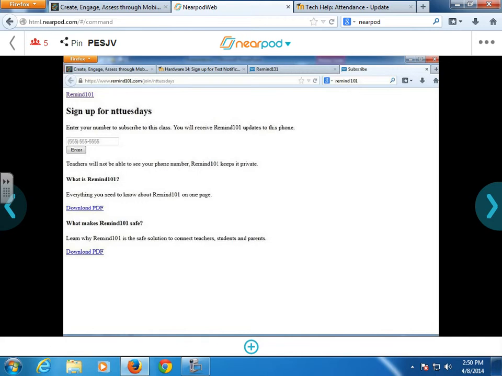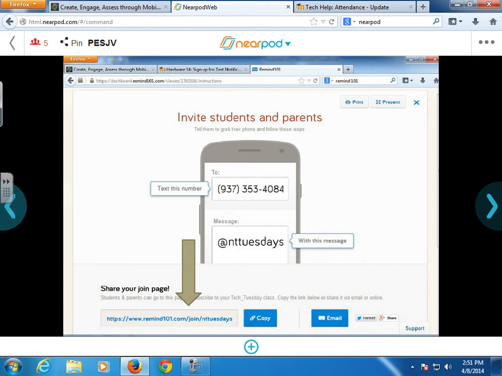Do they see our number then? No, you have no number. All you have is this number right here. It's one-way communication for you to send stuff to them. They can't send anything back. All right, so they have to text NT Tuesdays in this case to this number, which is Remind101's number. It's not my phone number. Okay, that's a Remind101 number. And then it'll immediately say, you're signing up for Tech Tuesday.